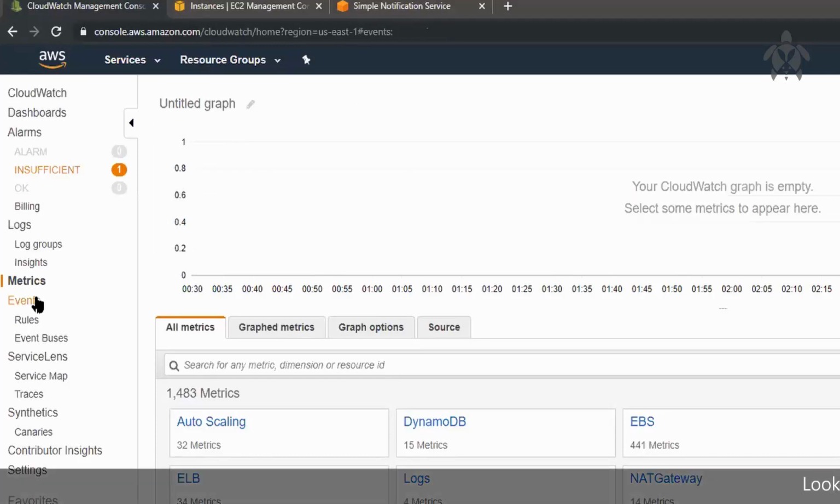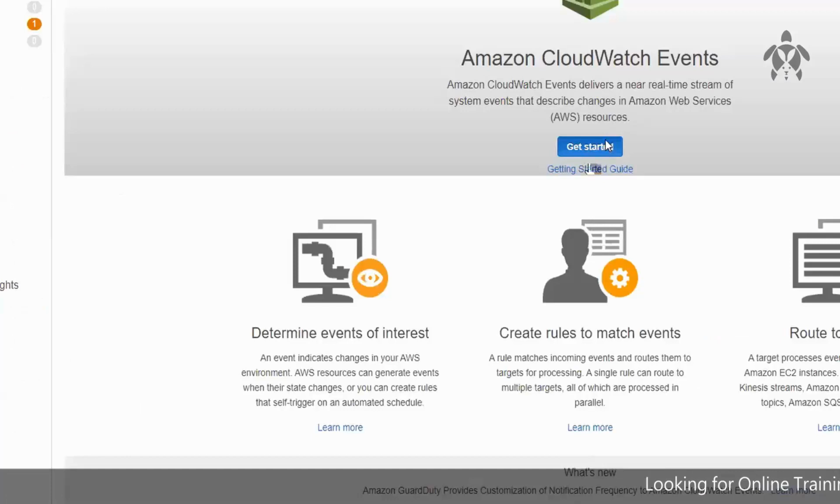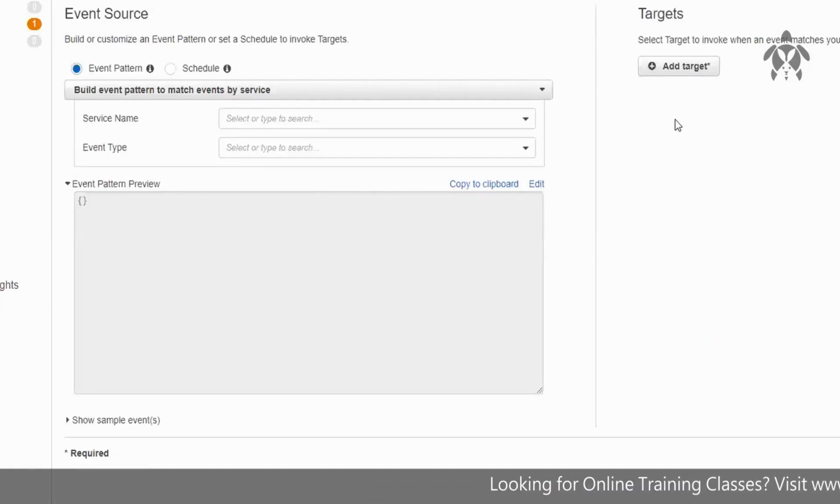You'll find events over there. You can actually create events over there, and you can send them to an SNS topic. The events can be anything. The events are basically kind of generic things.